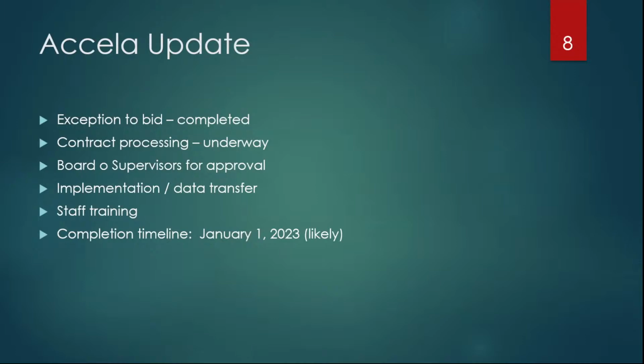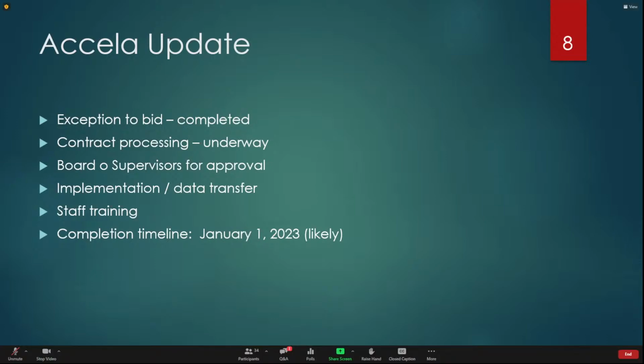Accela update: there are two processes in this contract that we've been working on. We first had to run what's called an exception to bid. We've completed that. That's been approved, and that is done. The contract itself for Accela as a product and the implementation support that we need to get Accela up and running, get the trainings done, and get all of the data transferred from our multitude of Track It and filing systems into Accela, is currently being processed in the county, meaning that it's in Cobblestone. And it's working through the review process.